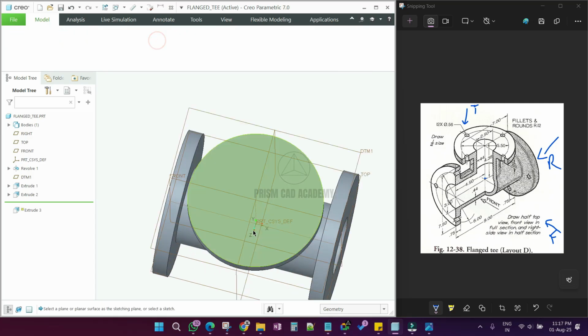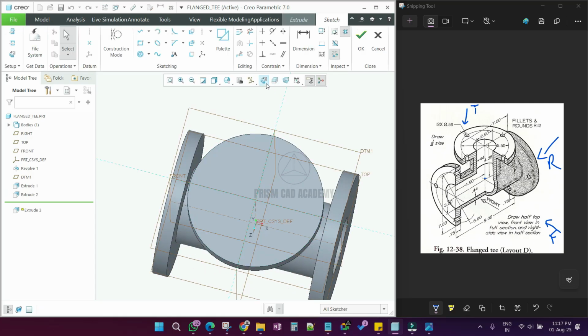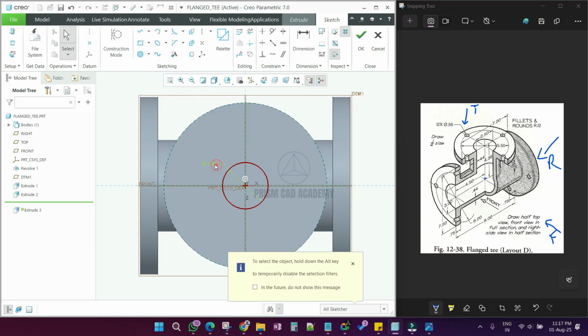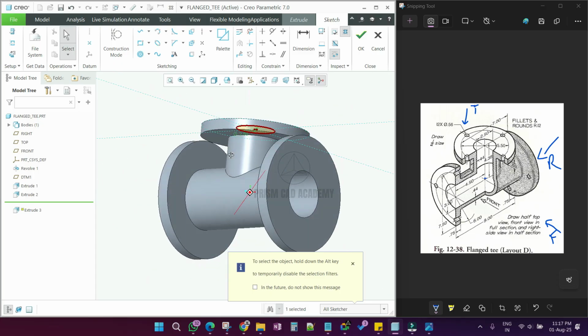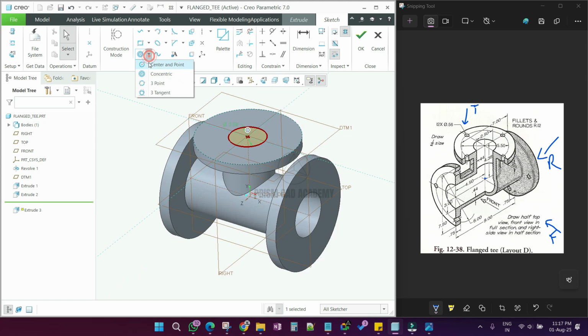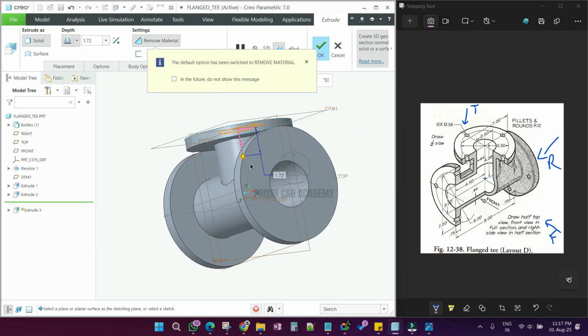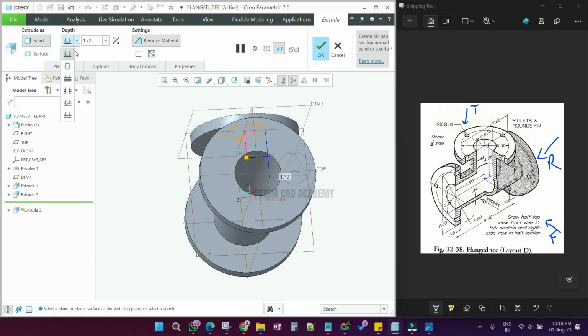Now we are going to remove this material, which is 2.5 in diameter. Select up to this surface.